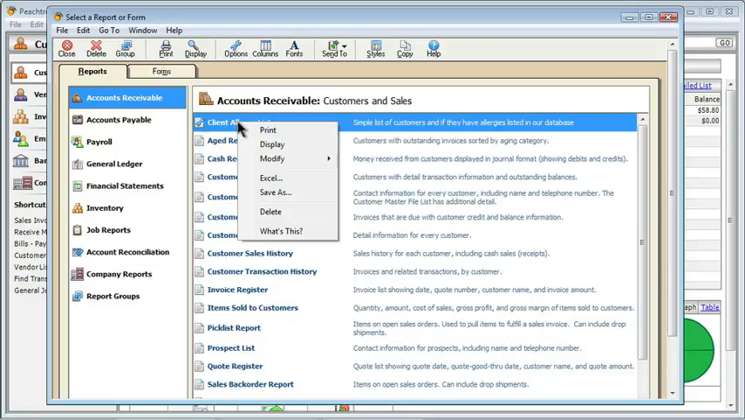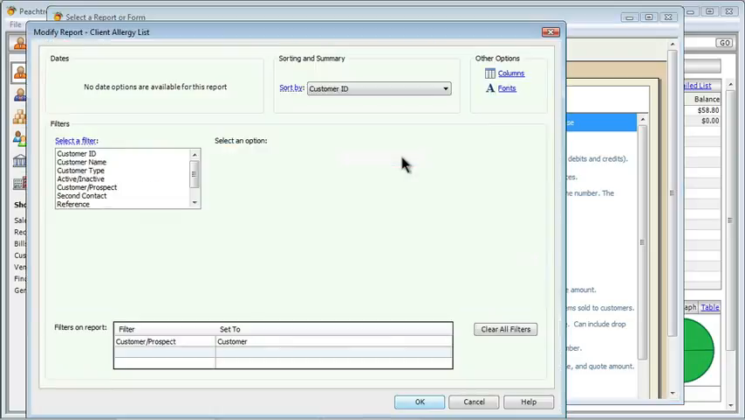And now I can right-click, choose Modify, and we have three options. Options themselves, columns, and fonts. Let's go ahead and click Options and take a look at what we have. Because this wasn't something like a balance sheet or a P&L, we don't have any date-appropriate options, so this is grayed out. In other types of reports, we would have that and be able to select the current date, the current period, something like that.